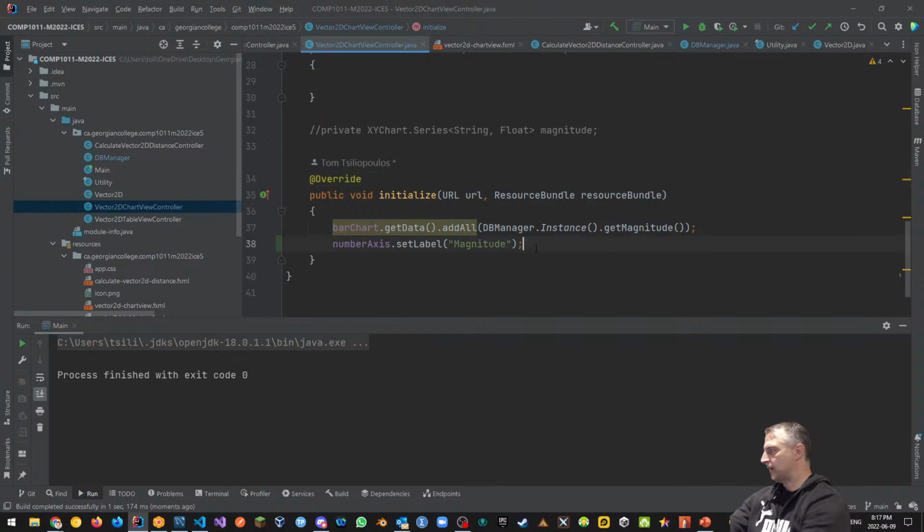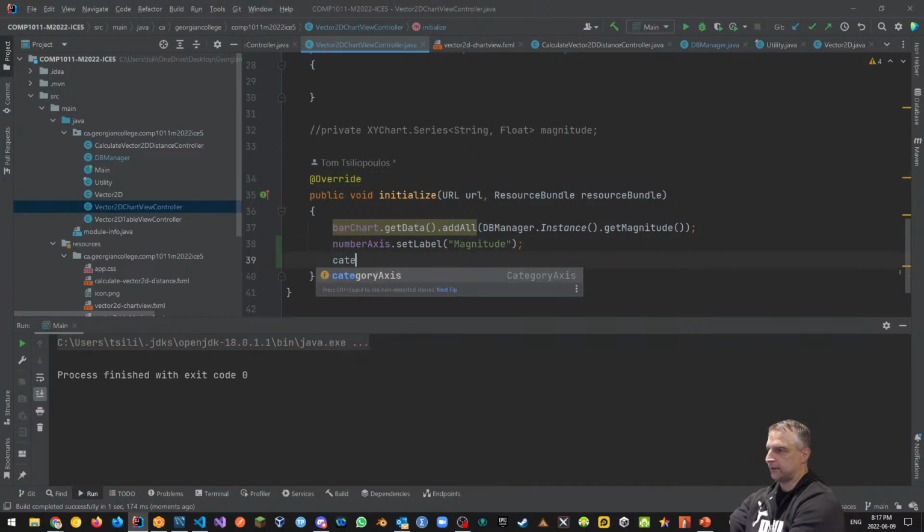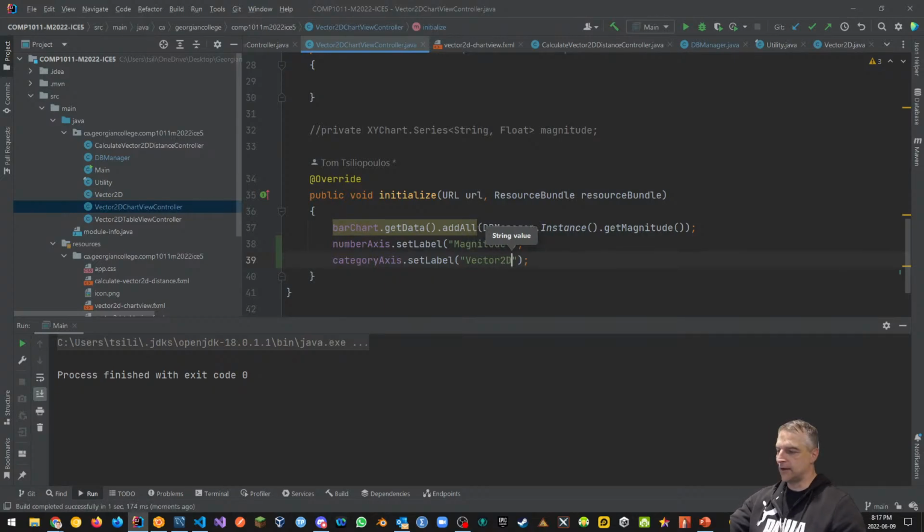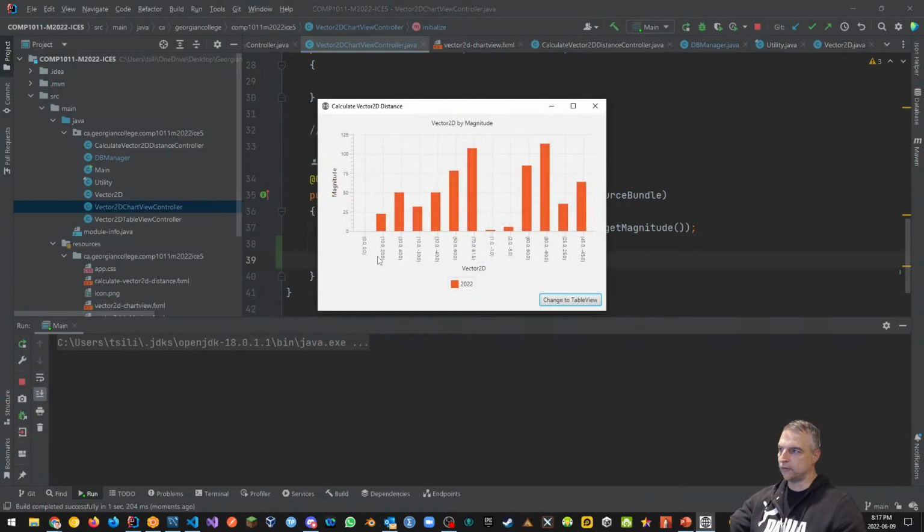And we can also do the same thing for the category axis. We can say category axis set label, and that would be something like vector 2D. So save, and then if I press play, you can see that that is going to come up. There's vector 2D by magnitude. So that's what it is. Vector 2D by magnitude is the chart.